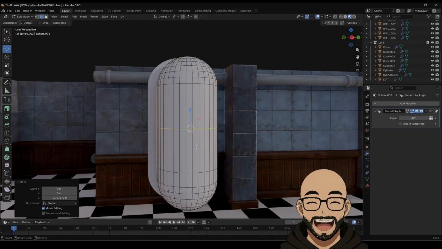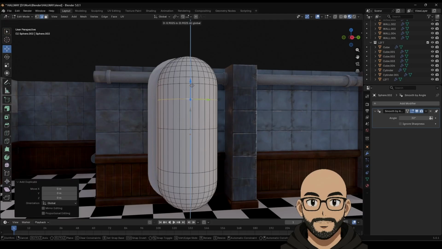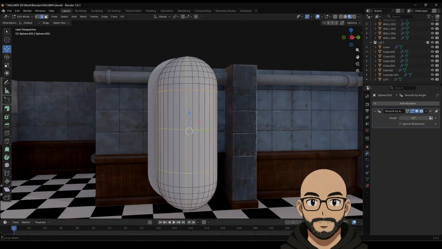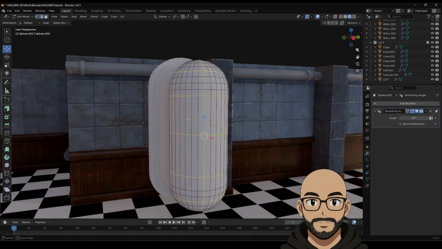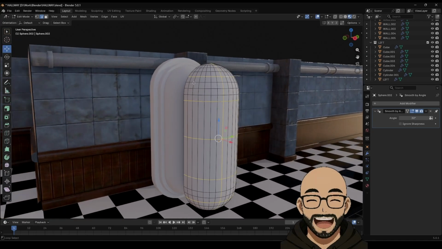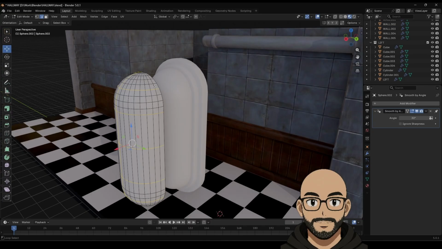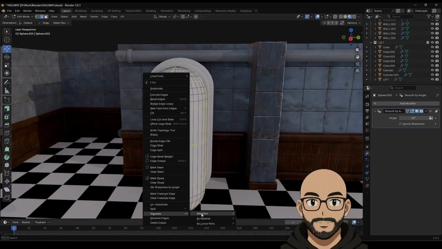I want one here, here. Another one here. This. Should we add one down at the bottom? Maybe one on the side. There. Maybe one here and one here. I don't know, it's optional. Anyway, separate selection.